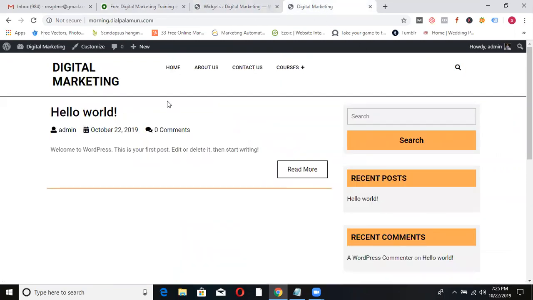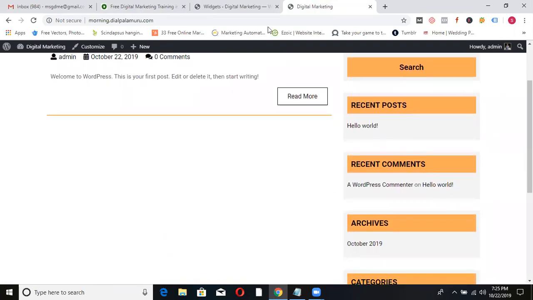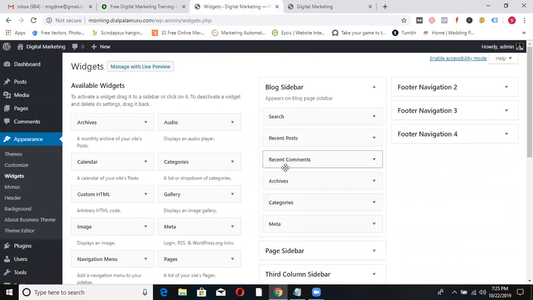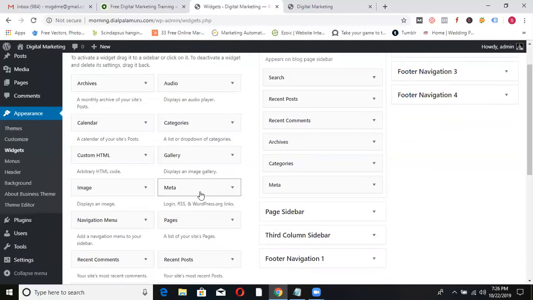As of now, in your website, on the right hand side, you have a search bar, recent posts, recent comments. You can see here, recent posts, recent comments. These are called widgets. Imagine that if you buy a new smartphone, by default, some apps will be there like Gmail, YouTube. Same like that, every theme has built-in widgets available.